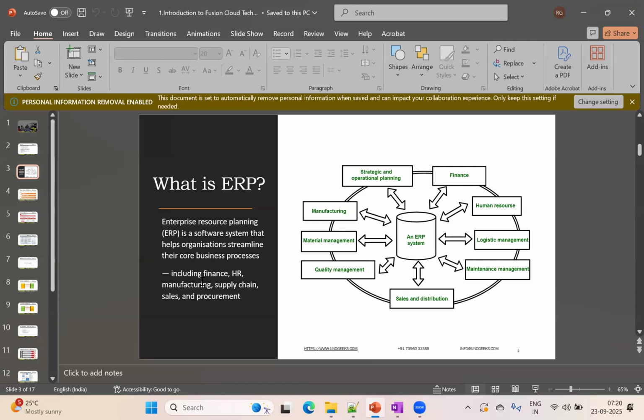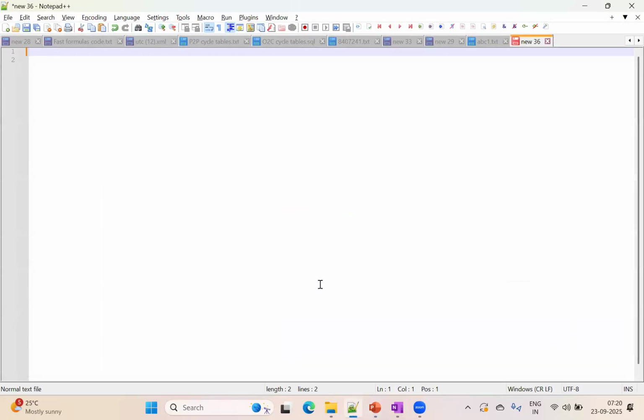The manufacturing process, like the bill of materials, work in process, etc., will also come into ERP. Suppose Maruti is manufacturing the car, but it may not be manufacturing each and every component of the car, like the tire, windshield, or engine. Suppose they are not manufacturing the tires. Let me write over here. We are taking an example of Maruti.